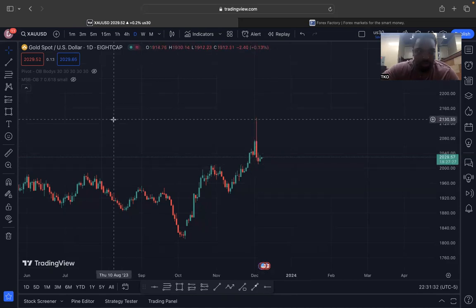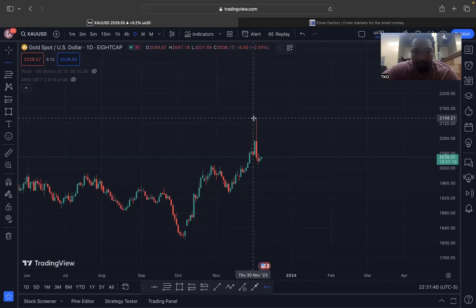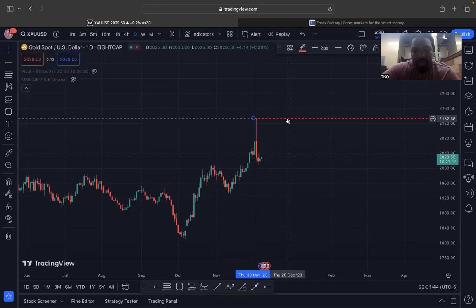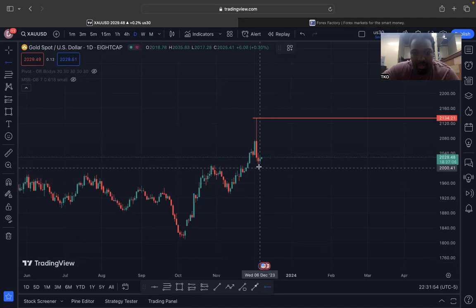So what I would do is I would come over here. Well, I would actually come down here and click on the horizontal ray, mark my line right there, and I will leave it red because that signifies when the market hits that line, it'll go down. So I'll hit the ray again, and then I'll come to this low.